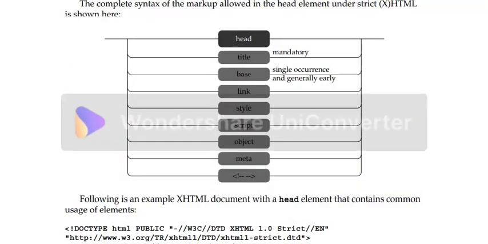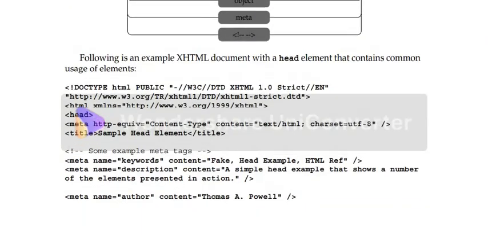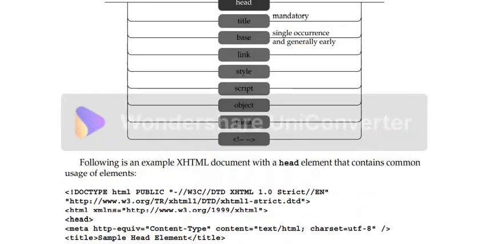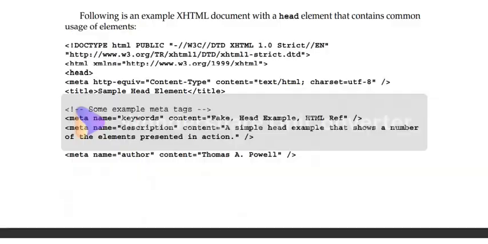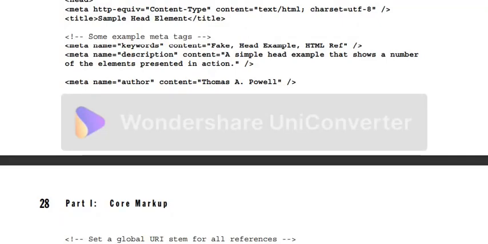Following is an example. Example XHTML document with a head element that contains common usage of elements, sample head element. Head, title, base, link, style, script, object, meta. Mandatory single occurrence and generally early.